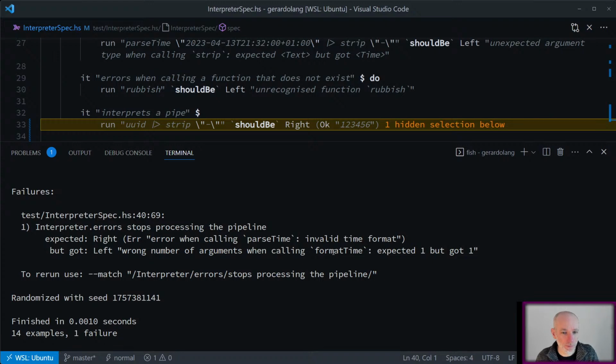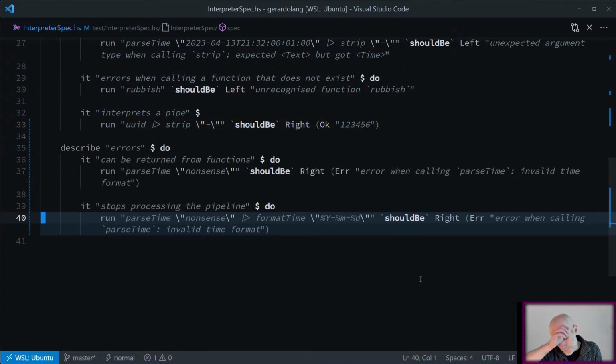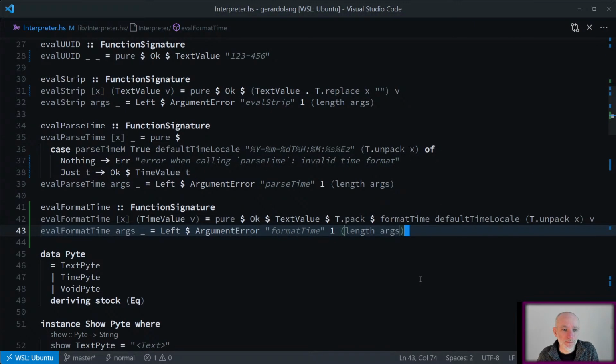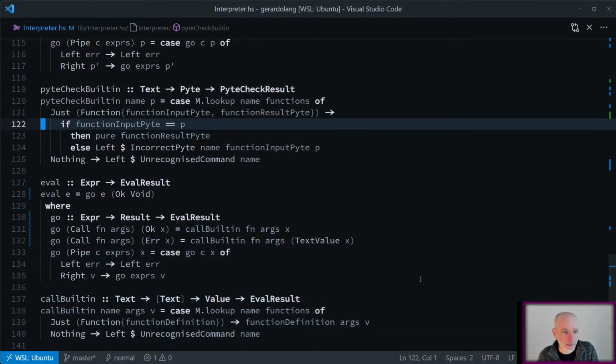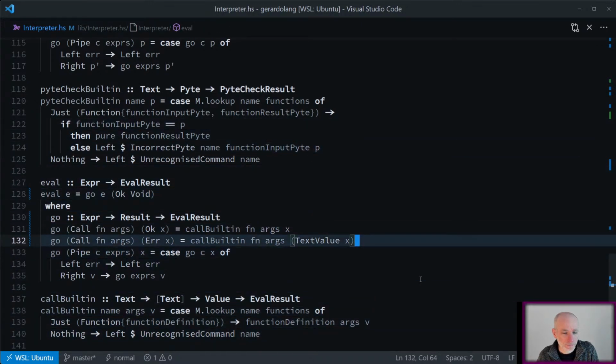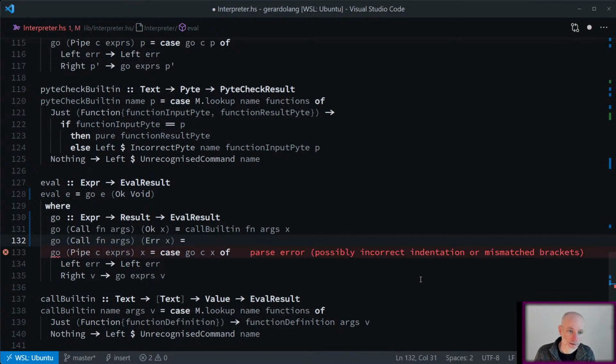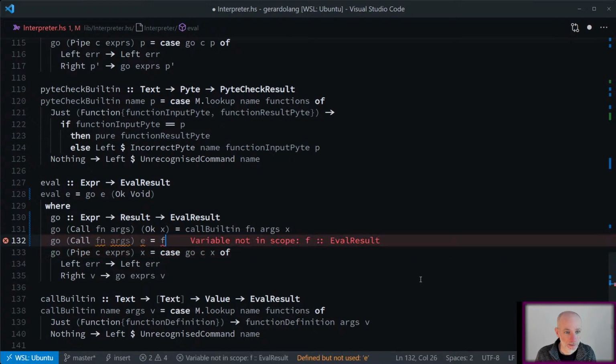So we go, error calling format time, expected 1 but got 1. That's really interesting. It's actually the wrong error. So what happens now is it gets passed to text arg rather than a time arg, because I implemented this of just converting the error into text value and passing it along the pipe, which is not what I want to do. So the result of the error, so basically it was not Ok, so this is the error, just be, I think, pure E.